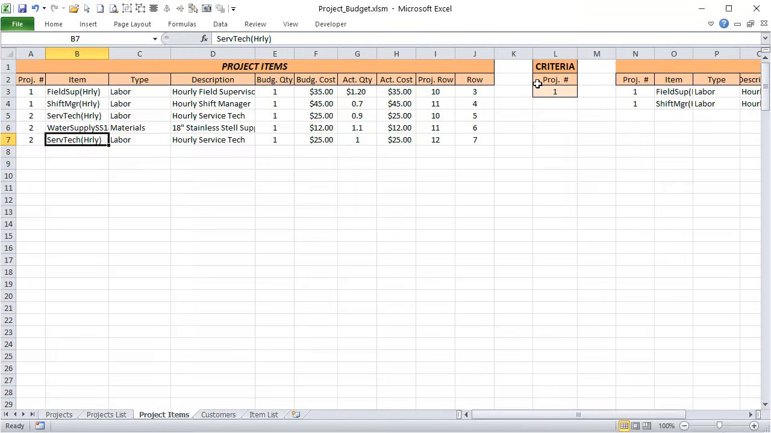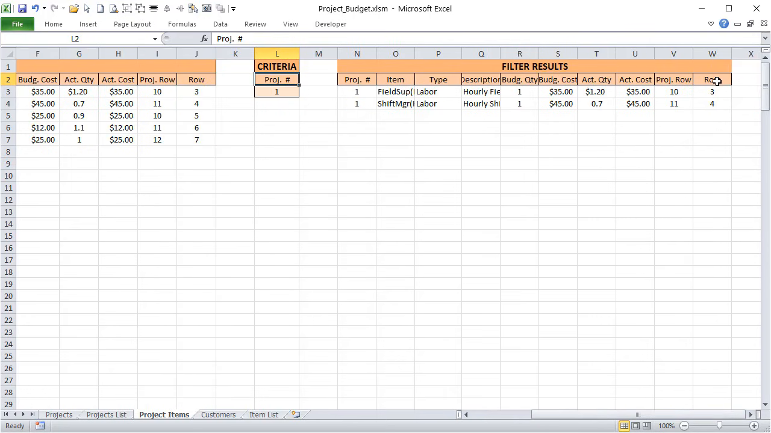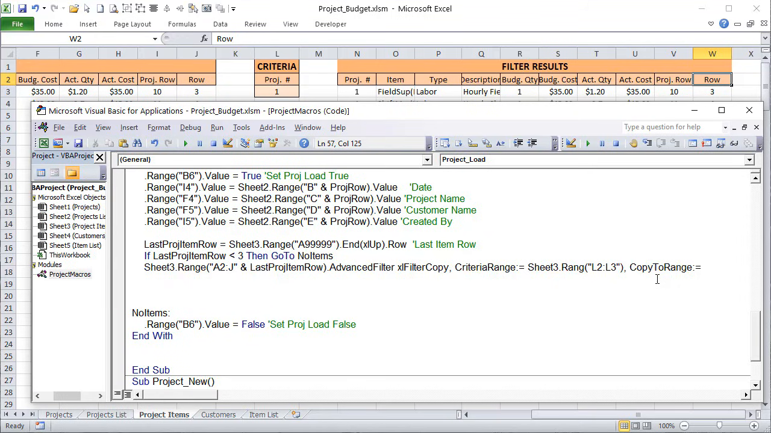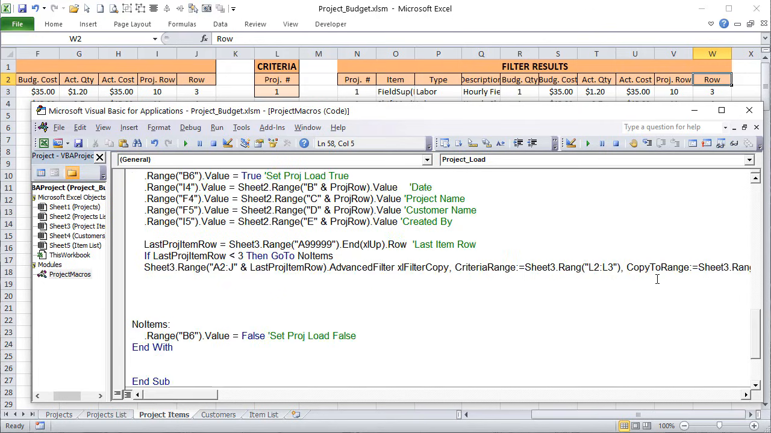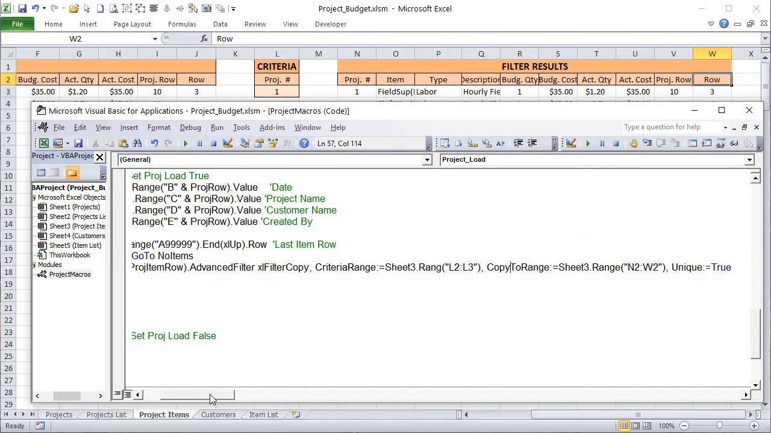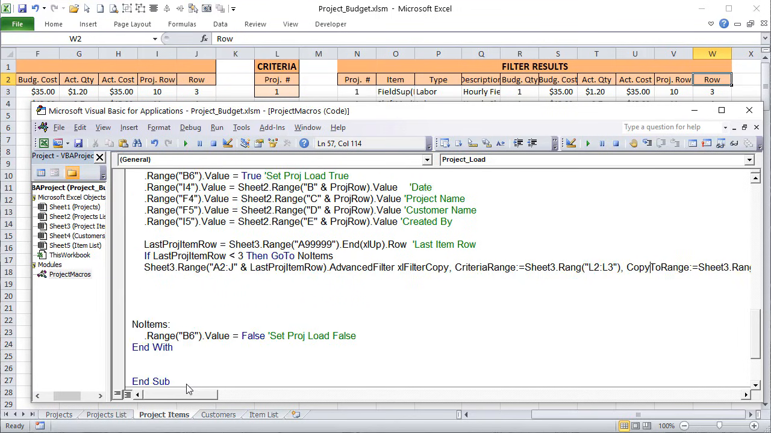Let's take a look at that range right here, copying it to N2 all the way through W2. So we'll write that in. CopyToRange Sheet3.Range N2 through W2. And the last thing is Unique colon equals True. Okay, that's our advanced filter. Let's look at that real quick: A2 through J in the last project item row, advanced filter, copy it, the criteria range L2 through L3, copying it to Sheet3 Range N2 through W, and then Unique equals True. Perfect, that's what I want.